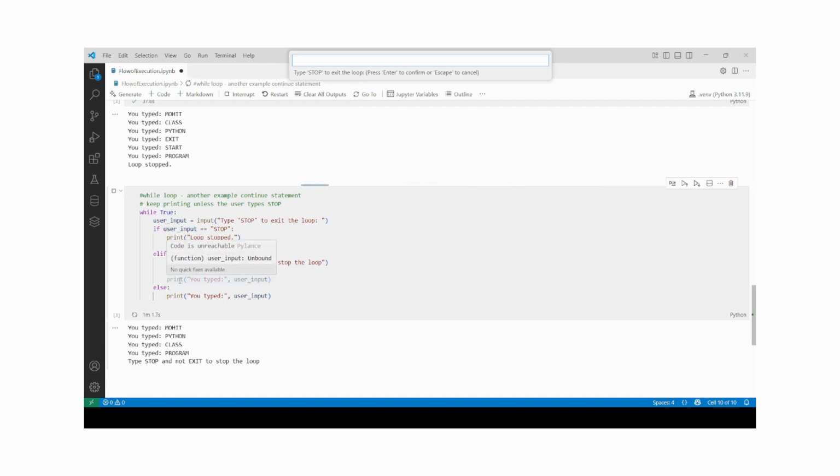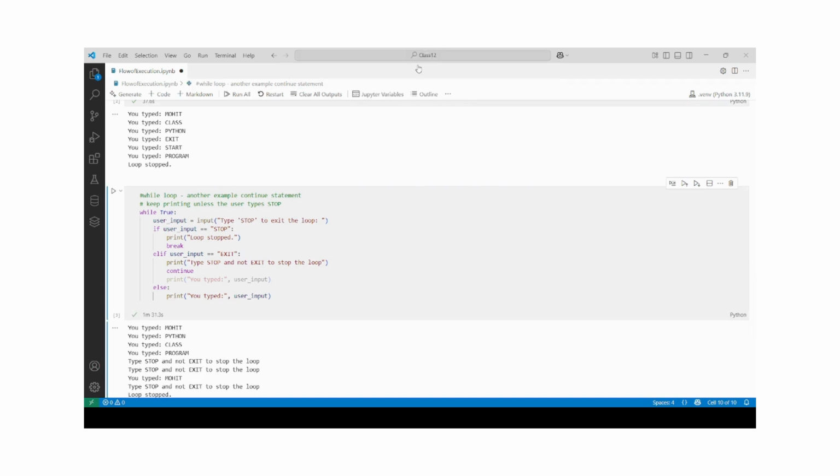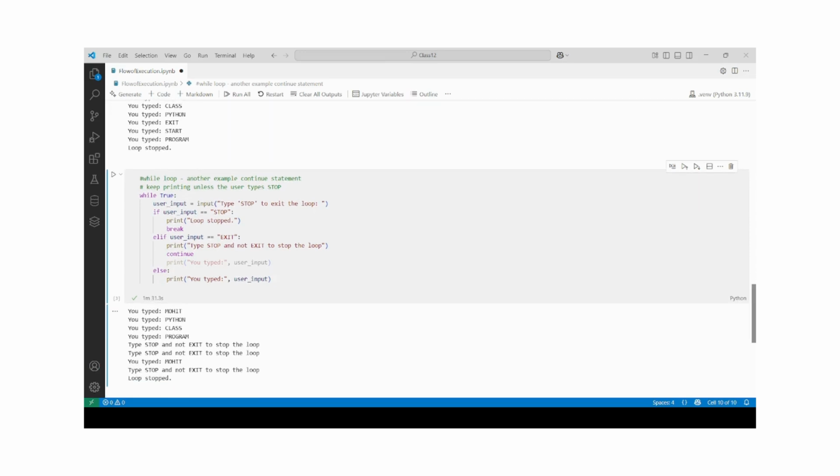So here the print of user input is not printed. Let me type it again. See, so whatever is written beneath the continue statement is bypassed and it goes back to the second iteration or the nth iteration of the loop. Now again, it's the same story, but the moment I type stop, it will break. Okay, so this is how continue and break statements work.